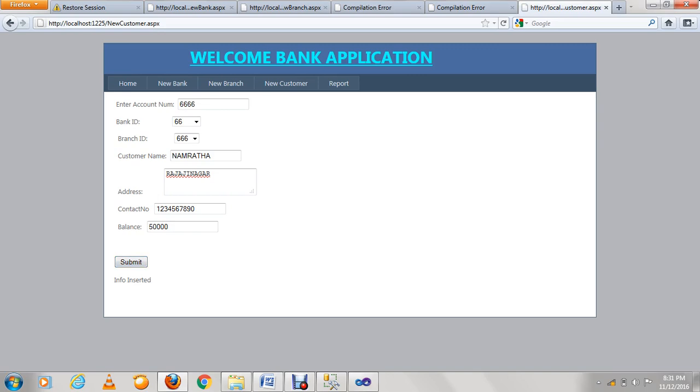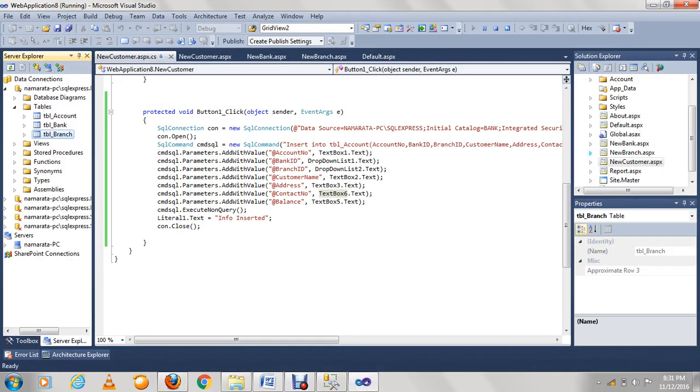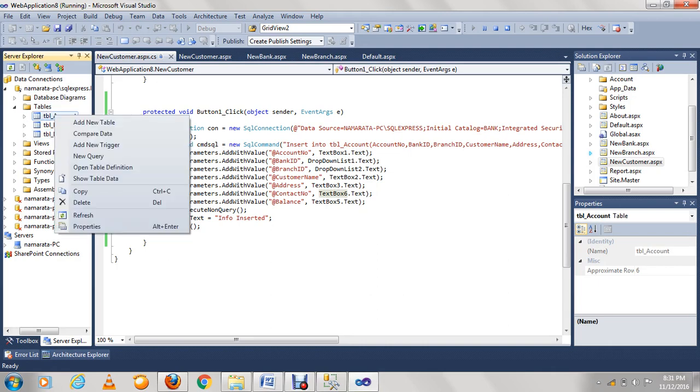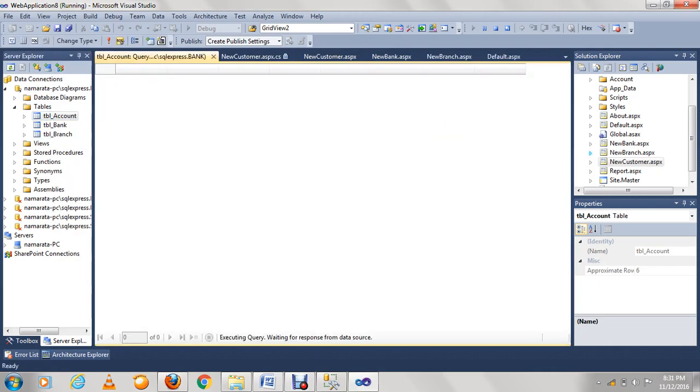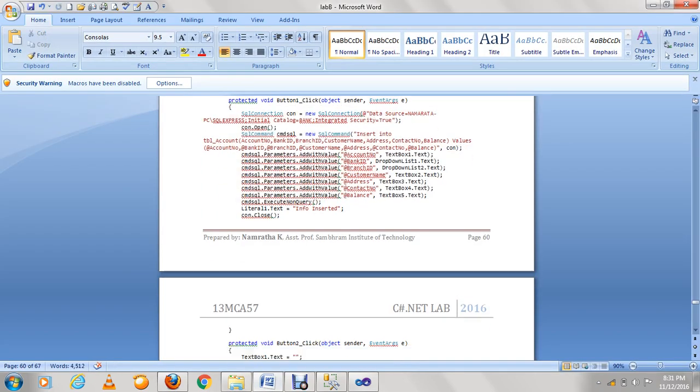Submit. Info is inserted. So just check whether the information has been inserted or not in the table. So see here, info is inserted. Namrata. Okay. Now the last form is report.